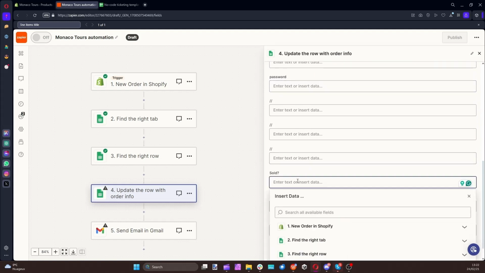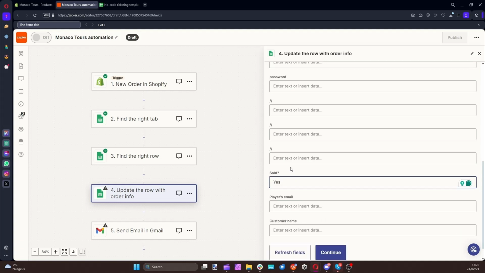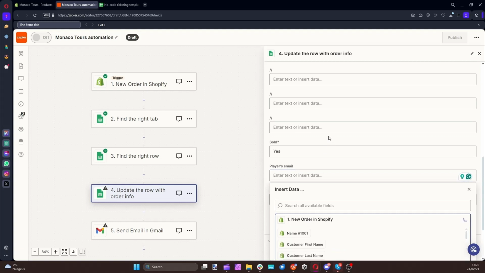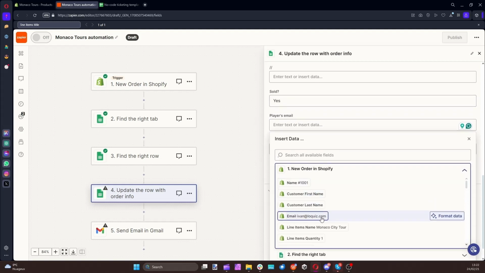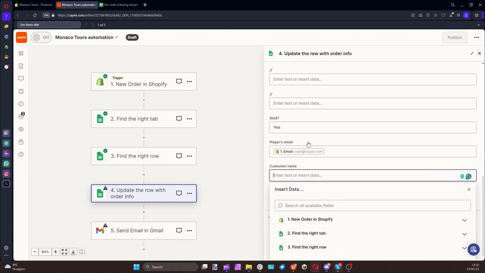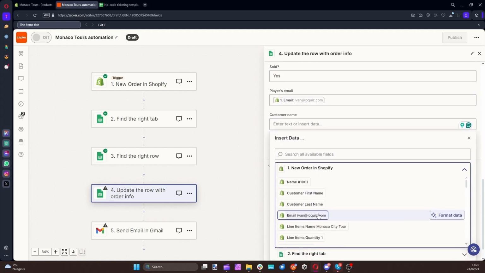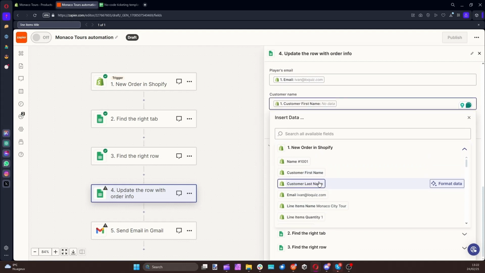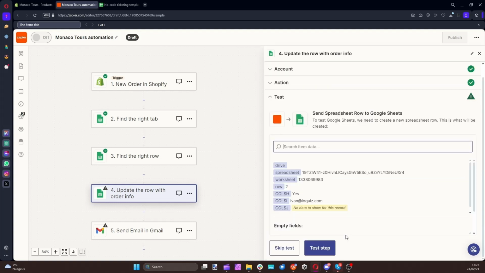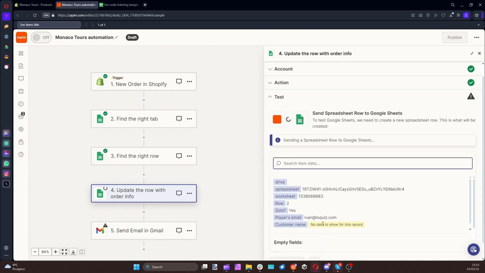Sold. It will change into Yes, so that later, the automation won't give this row, this unique password to any other purchaser. Player's email is an information distributed to us by Shopify. Same for the customer name. And that's it. Let's test the step and see if it does anything to our Sheets document.